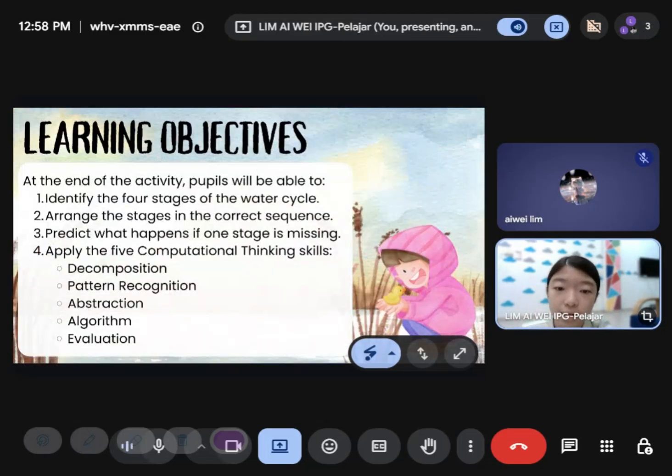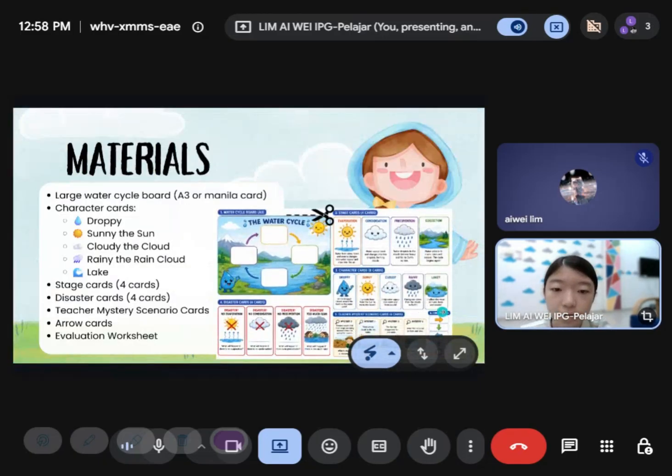The learning objective: at the end of the activity, students will be able to identify the four stages of the water cycle, arrange the states in the correct sequence, predict what happens if one state is missing, and apply the five computational thinking skills, which are decomposition, pattern recognition, abstraction, algorithm, and evaluation. The materials used in Project 1 are a large water cycle board, character cards, stage cards, disaster cards, teacher mystery scenario cards, error cards, and an evaluation worksheet.